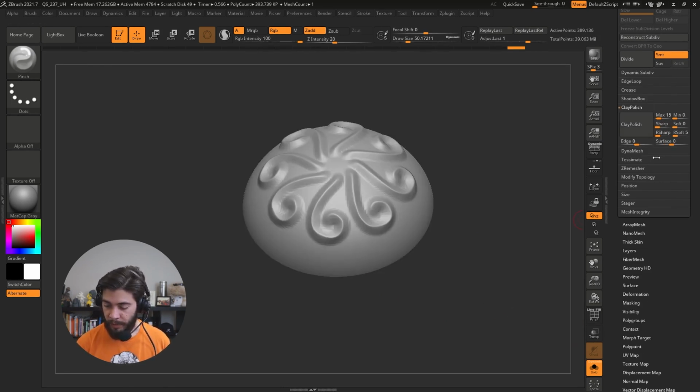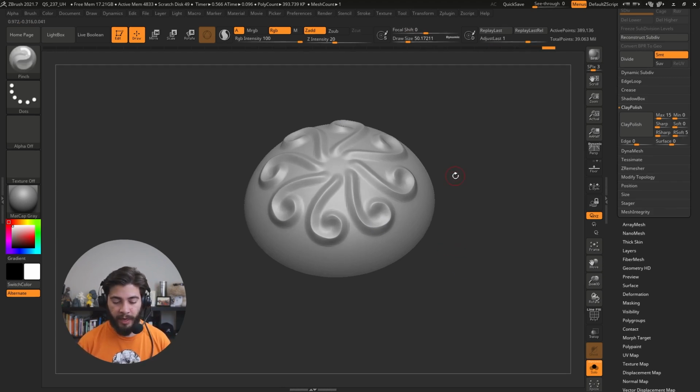And I can go to the Clay Polish, click that big button a couple of times maybe, just to refine that. And because we still have the ability to use the radial symmetry, I can use the Smooth brush to polish this even further, right? Right, so that's how I created those details.